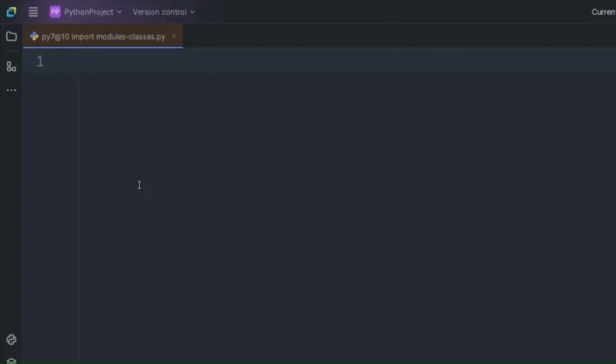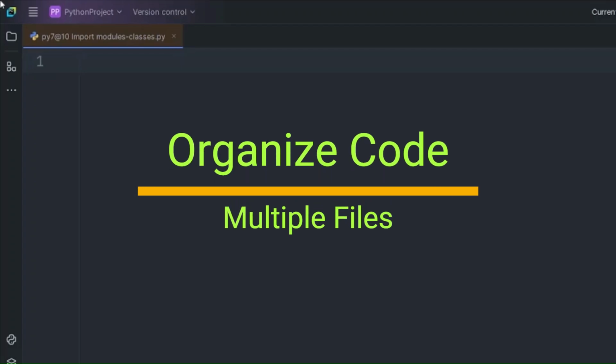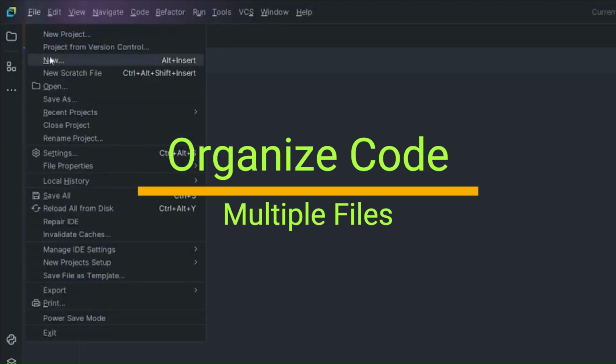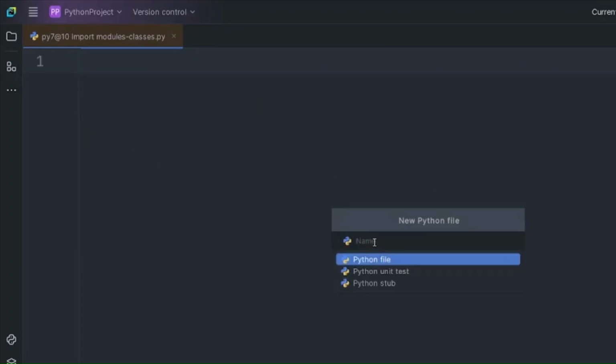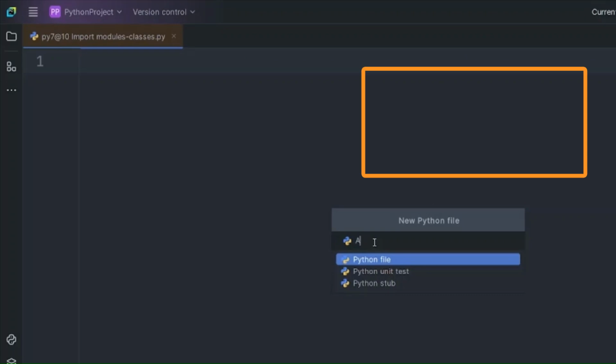Welcome back. We can import a module from a file. So let's start. Let's create our new file here. We choose a Python file. Let's call it animals.